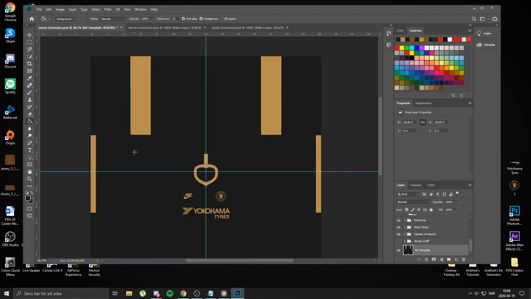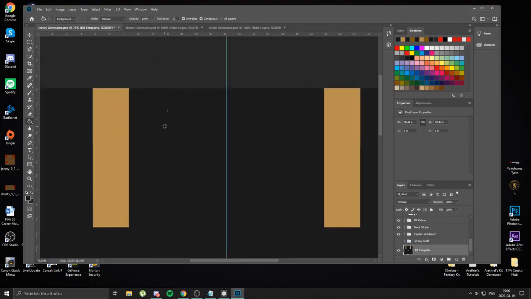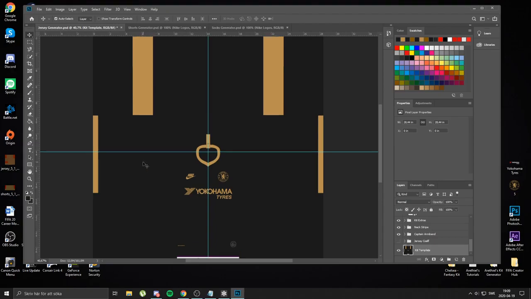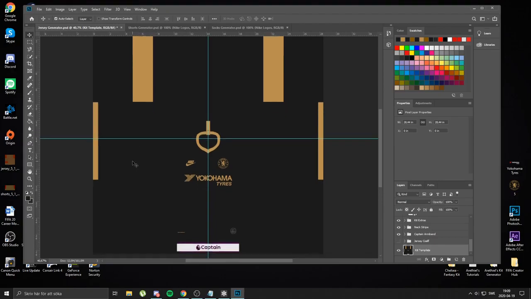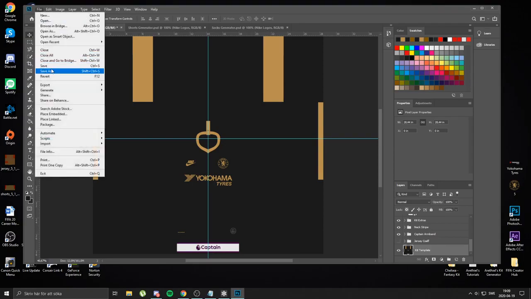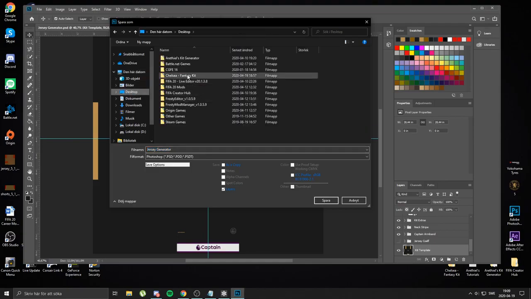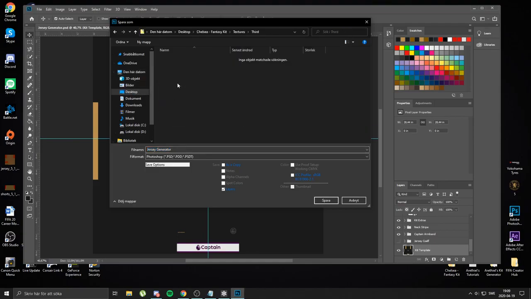Then just click a couple of times so those lines disappear. We see here some pixels are left, so we press S on the shirt, and then we just paint that. There we go. That's the kit. The jersey color, I suppose it's called. File, save as, desktop, Chelsea Fantasy Kit, textures, third. You want to have it in PNG. Then you name it jersey color.